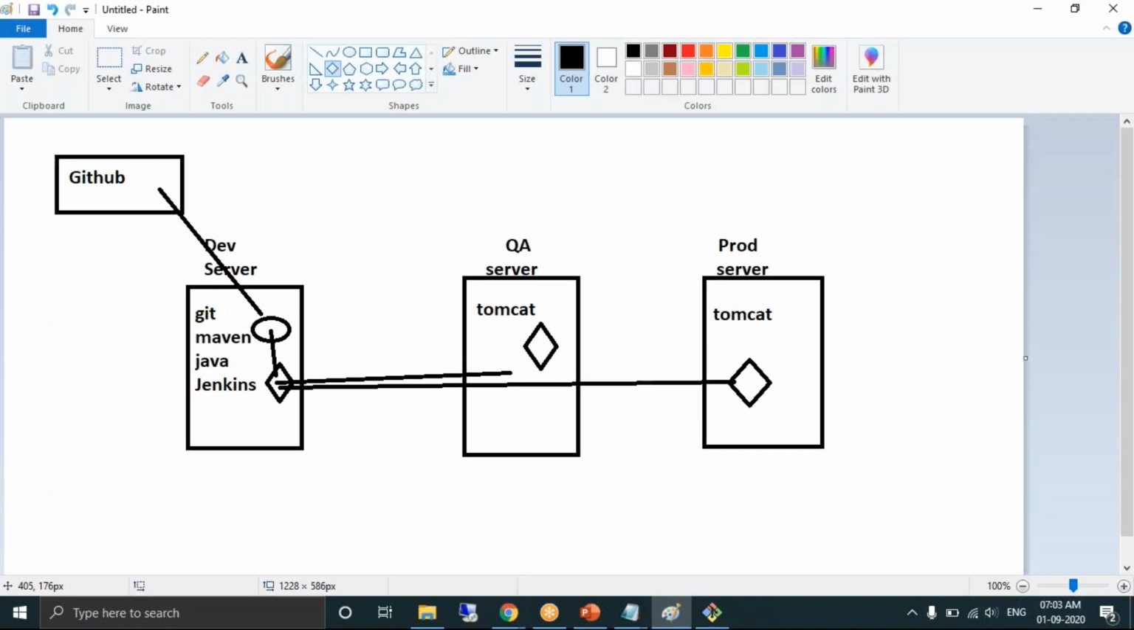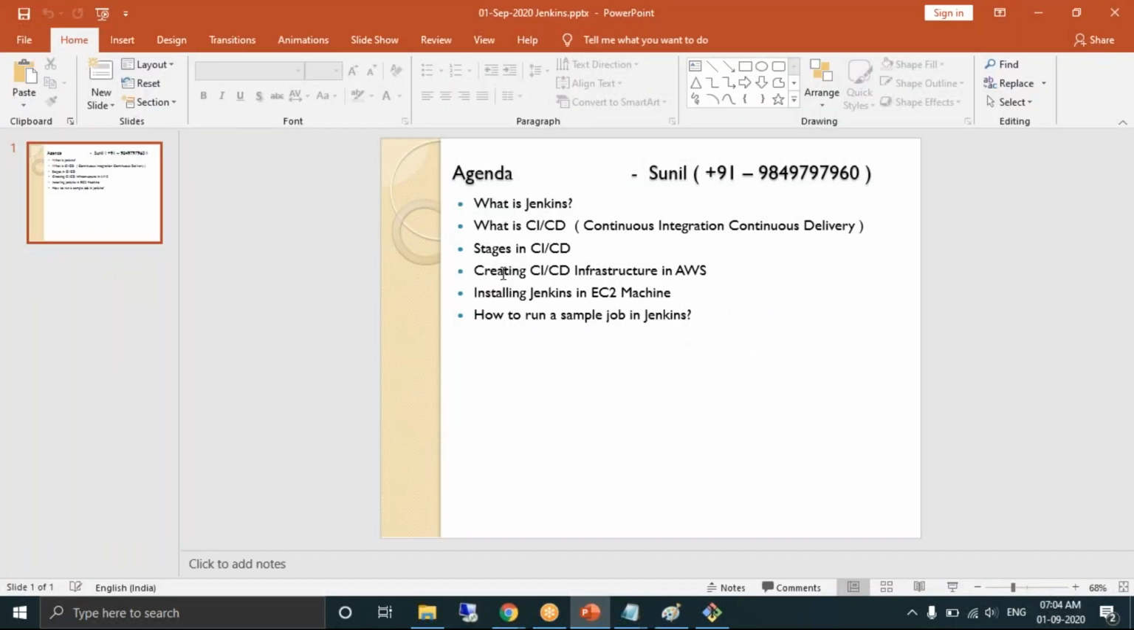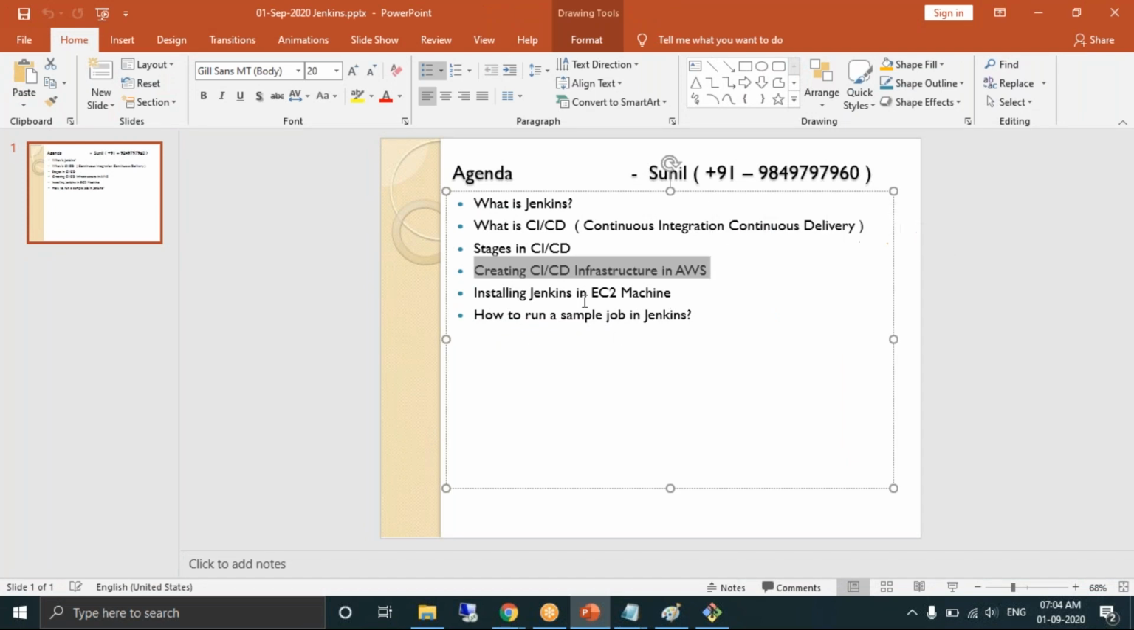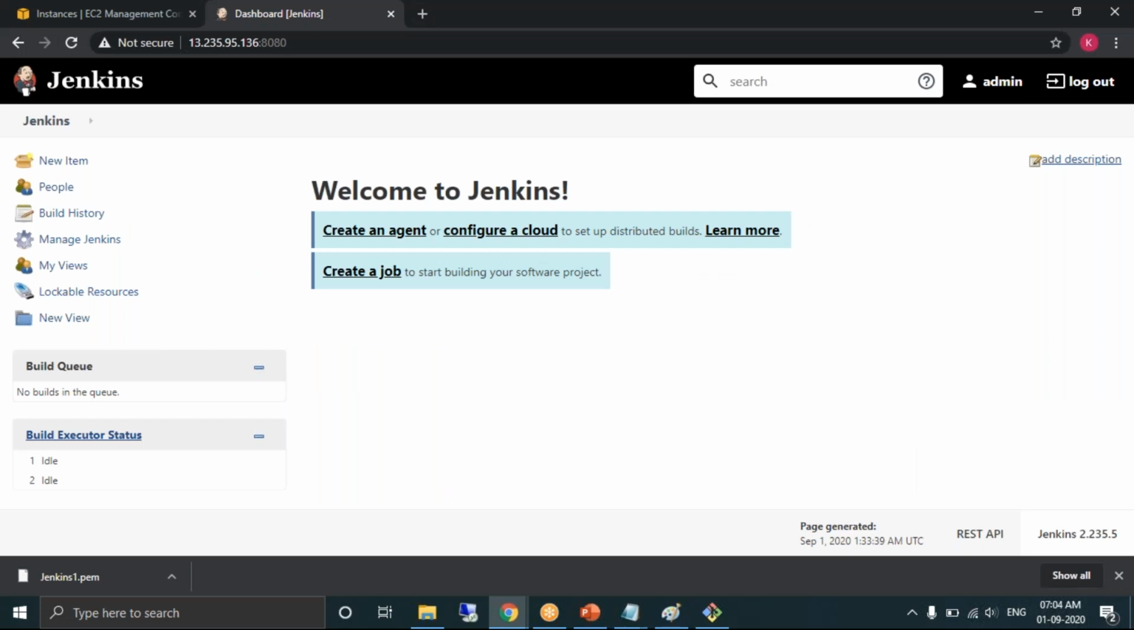Before configuring the QA server and production server, because of the time restriction, let's create a simple job. As per our agenda, CI/CD infrastructure and AWS, we have not completed QA and prod. Anyways, we'll be doing it in the next coming sessions. We have learned installing Jenkins on the EC2 machine. Whatever activity you want to do in Jenkins, you need to create a job.